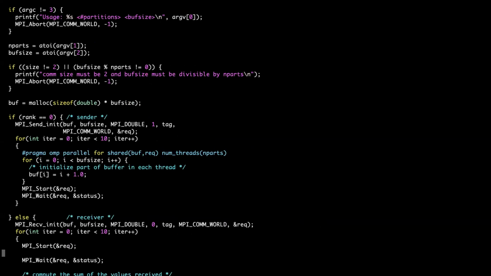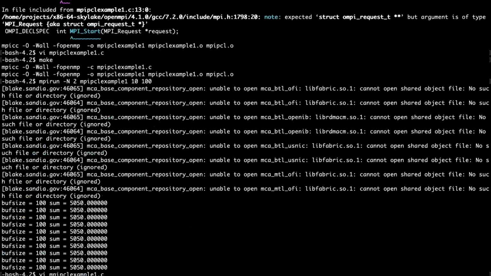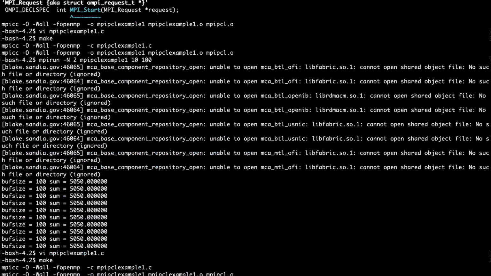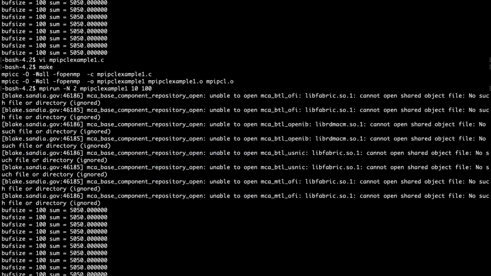If this were a real application, we would do some computation here. But the thought here is the same: MPI start is the equivalent of posting a receive with everything that you've passed into MPI receive init. So if we build that from there, it should do the exact same thing.